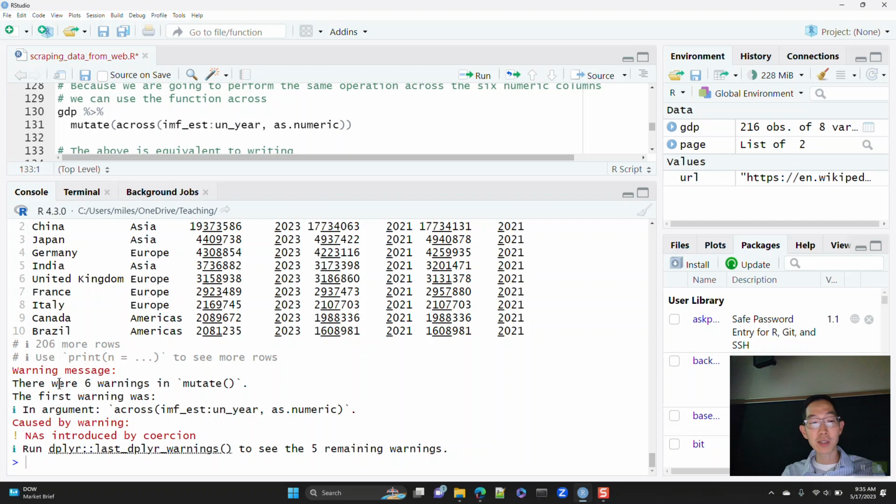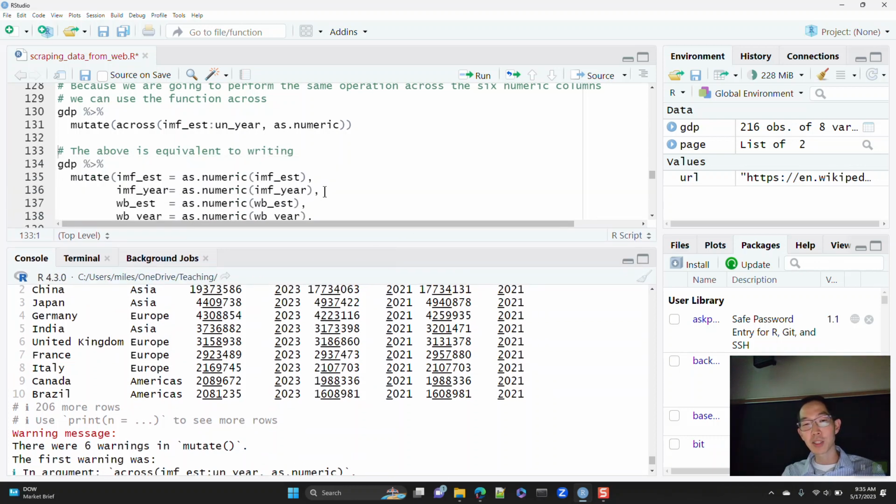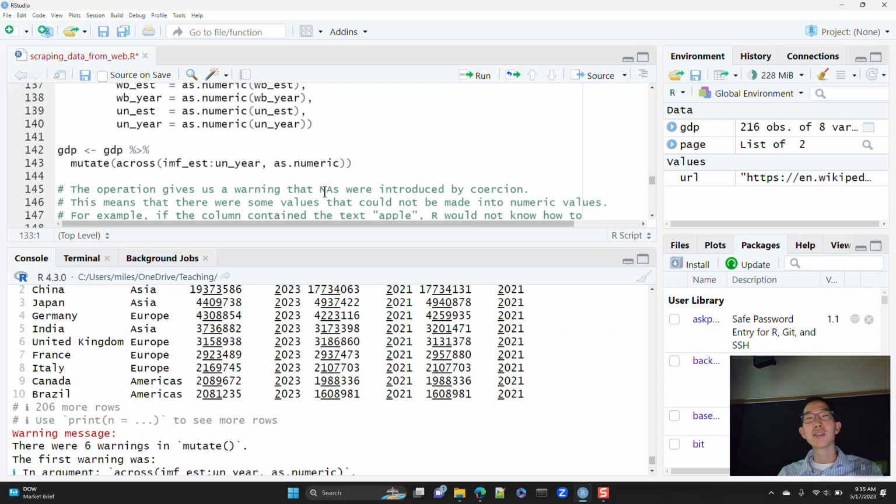We get these warnings. It says there were some warnings, and the warnings were NAs introduced by coercion. That basically means there was some text in here that it couldn't figure out how to turn into a number. For example, if your column had the word house in it, it would not know how to turn this into a number. In our case, it saw those dashes and said, I don't know how to turn these dashes into numbers.